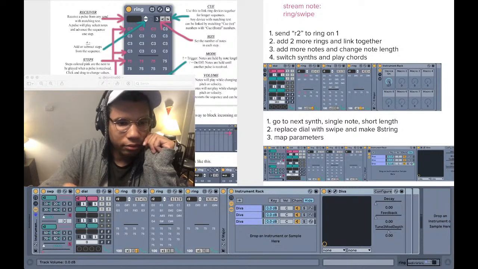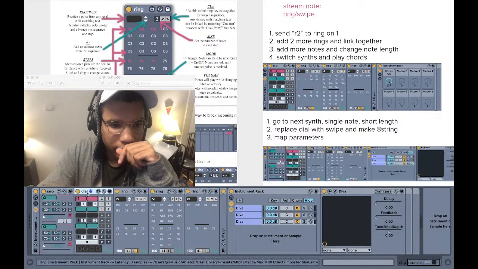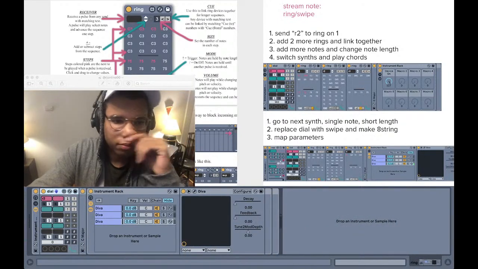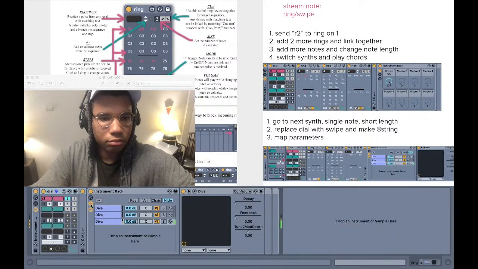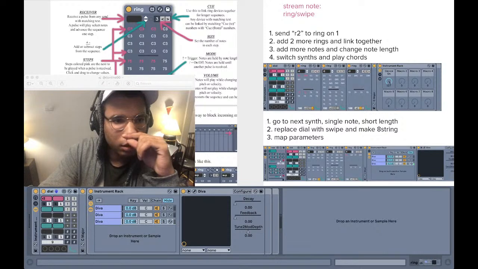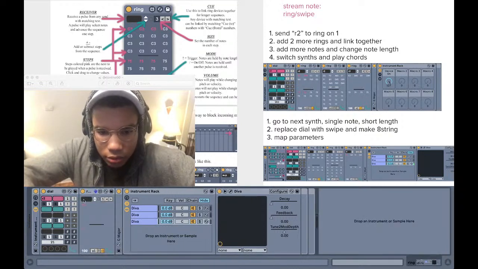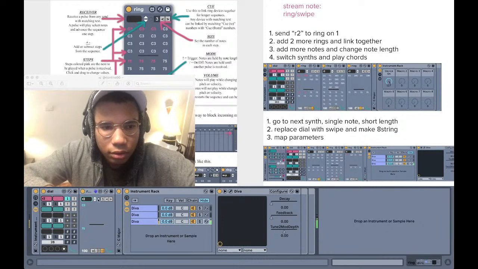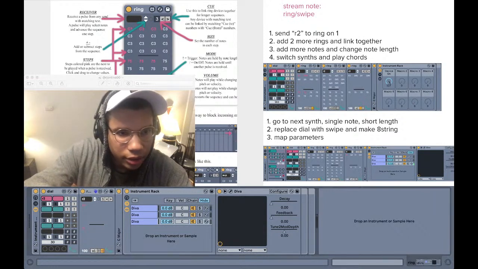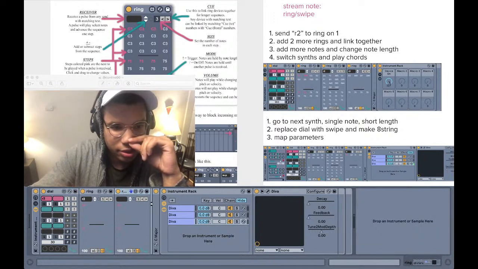Okay, ring. We're here. We're gonna build this now. We're gonna get a dial. We're gonna leave this dial over here. We're gonna send that to a ring, R2. Add 2 more rings and link them together. Show you the link feature, which is really cool. I was super happy that this worked.